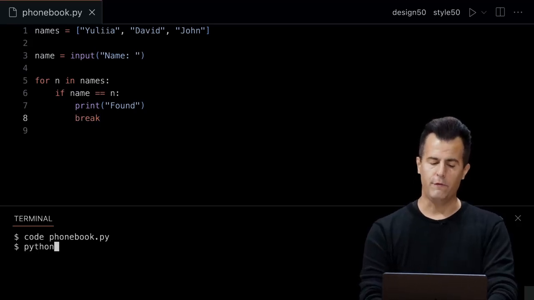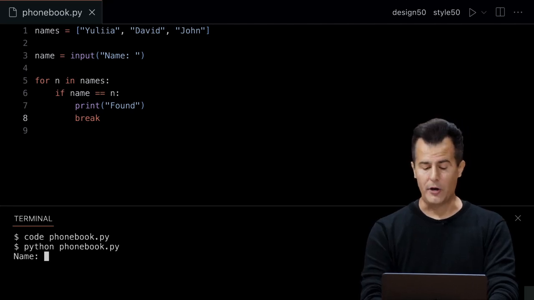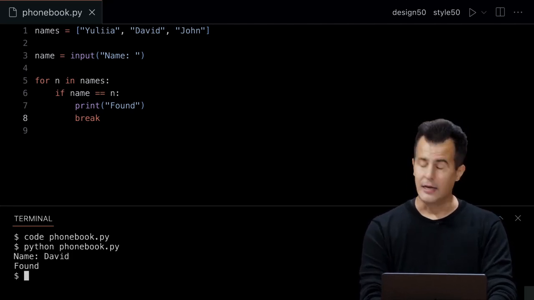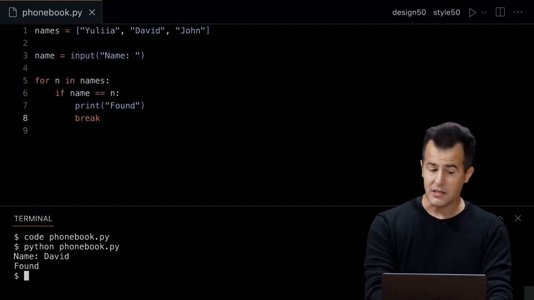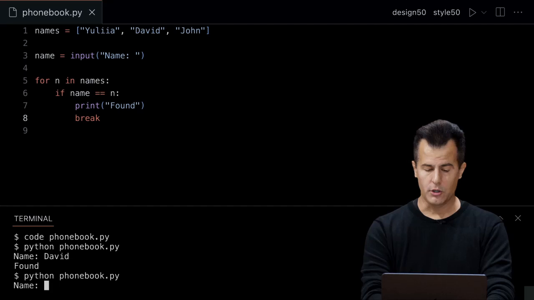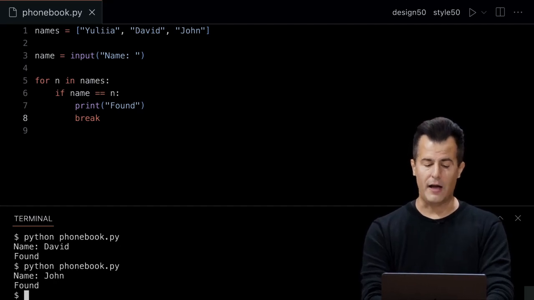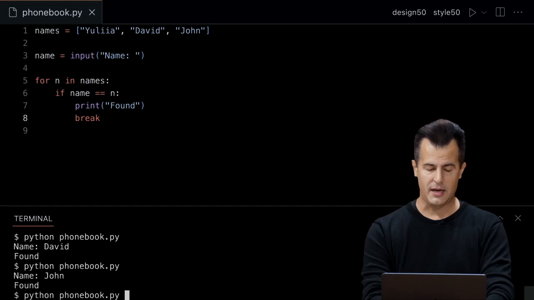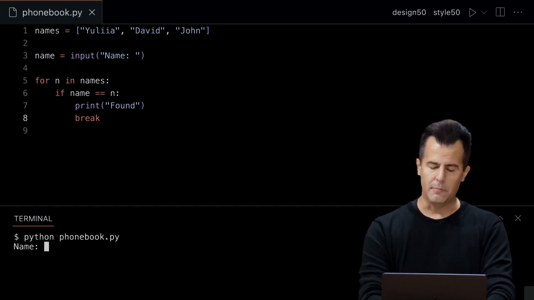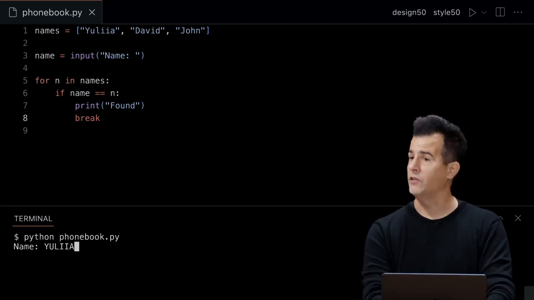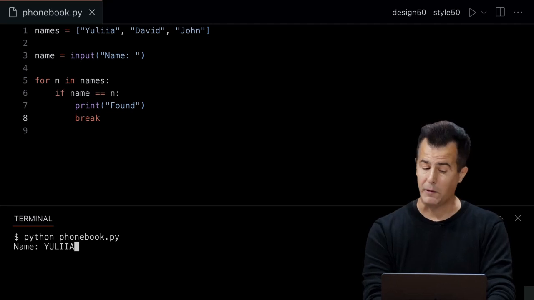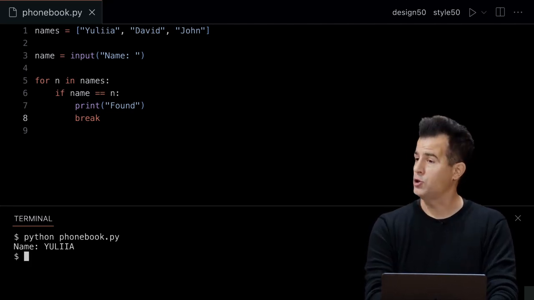So python phonebook.py, let's search for my own name, David, enter, and David's name is found. So that's kind of handy. Let's do this once more. Search for John. John is now found. Let's search for another name, but let me mistype it maybe, like Yulia in all caps. I'm not handling any of the capitalization here, so I don't think she'll be found. And indeed, we see no mention of found.